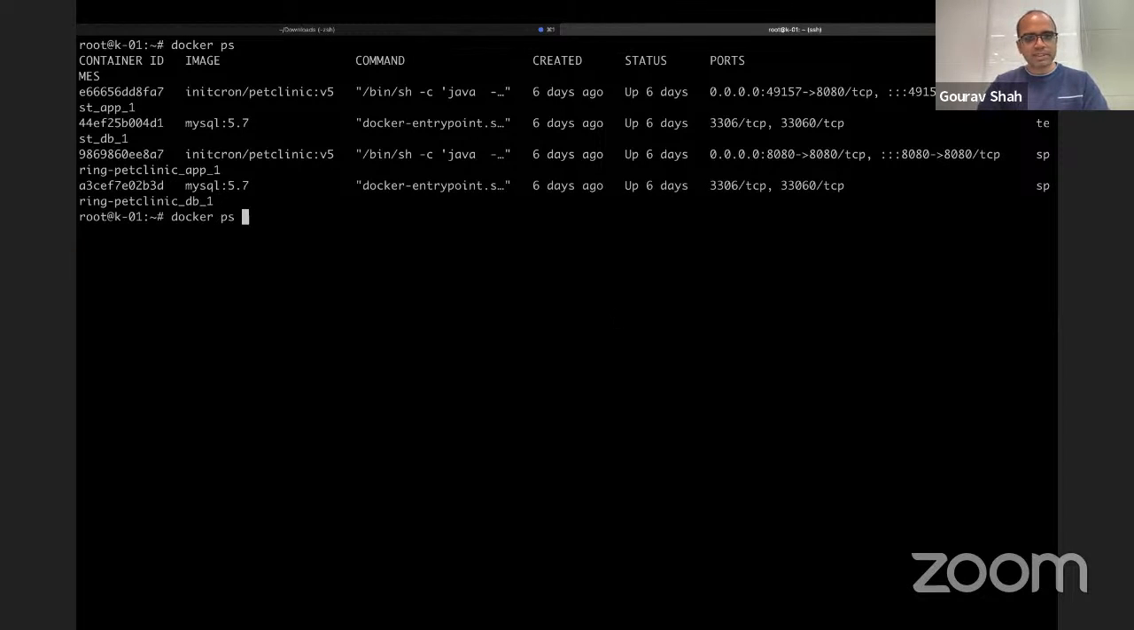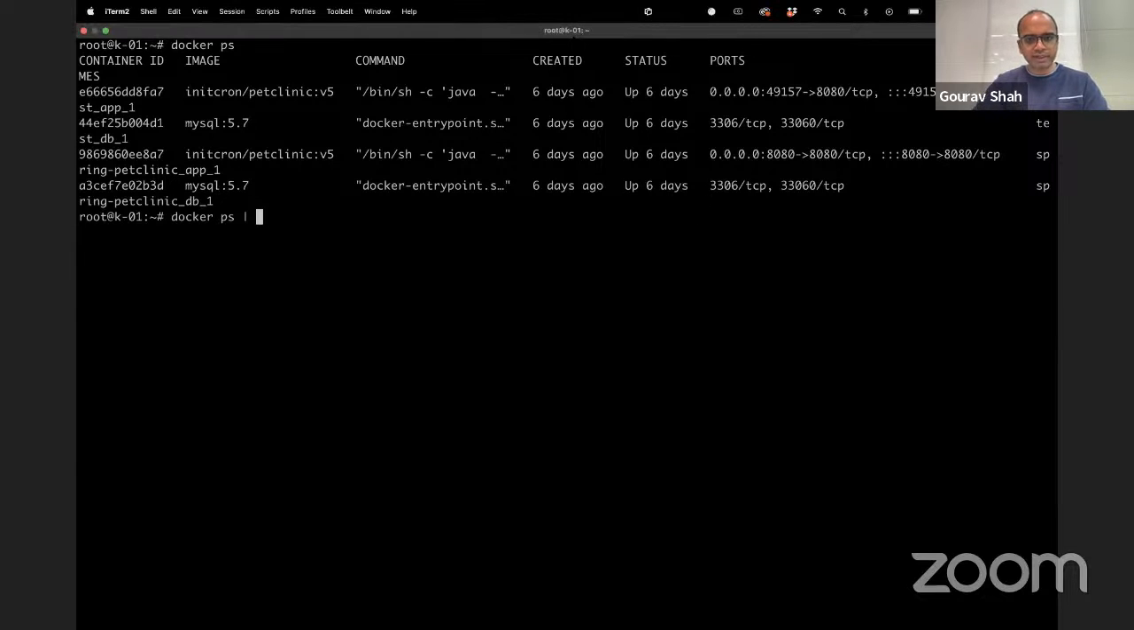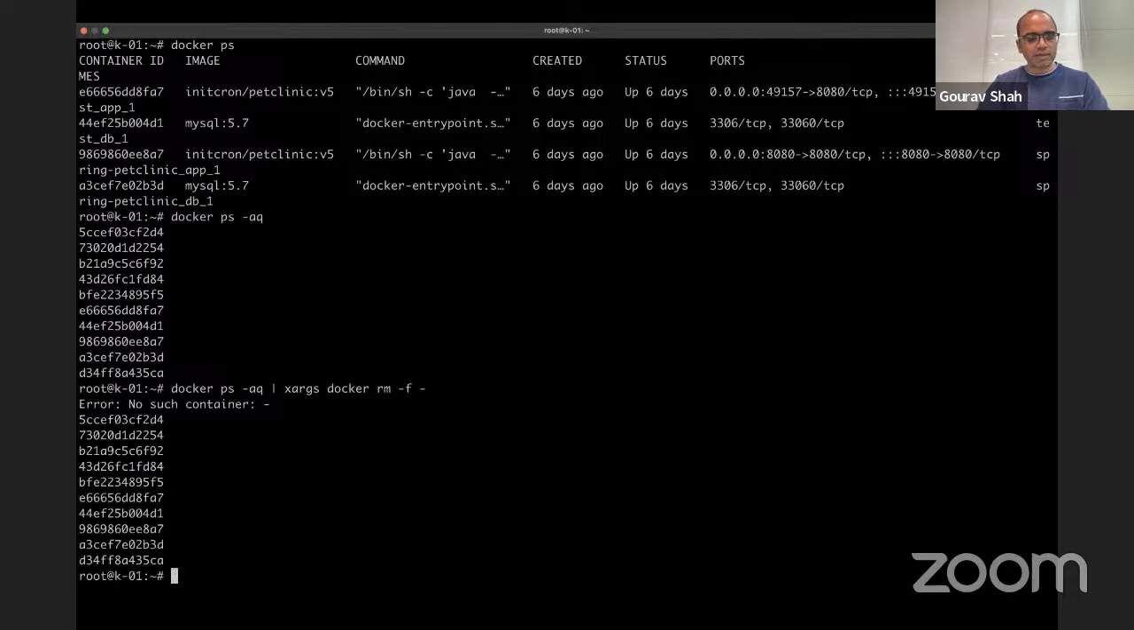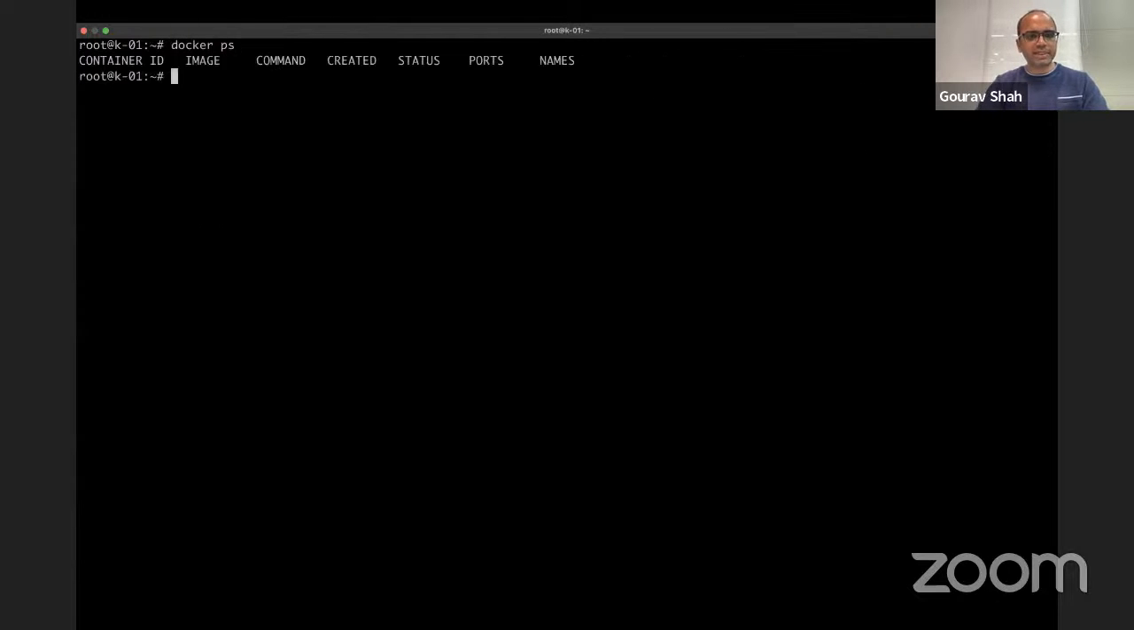So docker ps. I'm hoping you're able to see my screen. In case you're not, give me feedback. So docker ps, I'm just going to use -q, to get the container IDs of all the containers running here, and then feed it to docker rm -f. And that cleans up my environment. Basically, that's what I wanted. I wanted to start with a clean state.